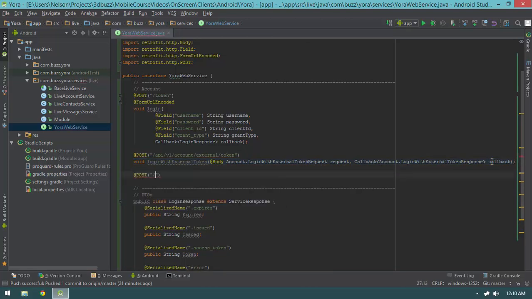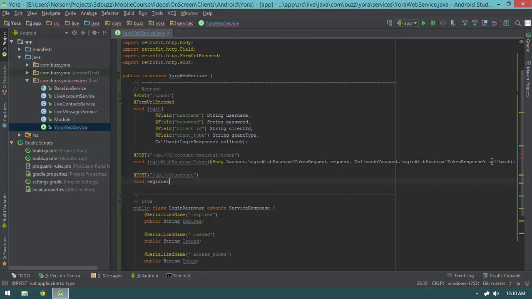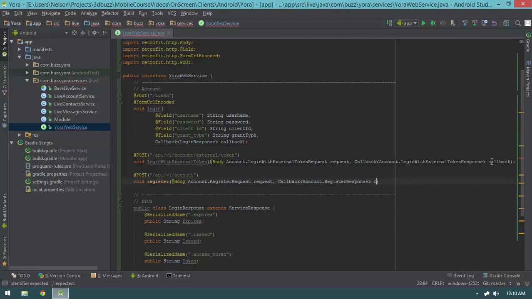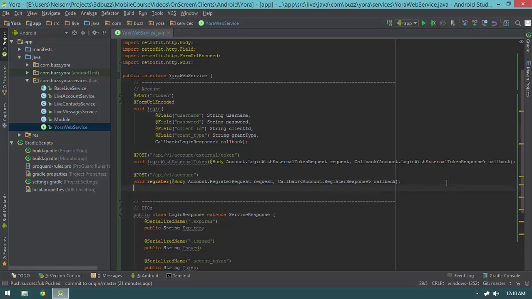So we're going to have a post to API v1 account. This is going to be our register method, and it's going to have a body of account.register request and a callback of account.register response callback. So again, pretty straightforward here. We're posting to the account endpoint, sending our register request as the body.